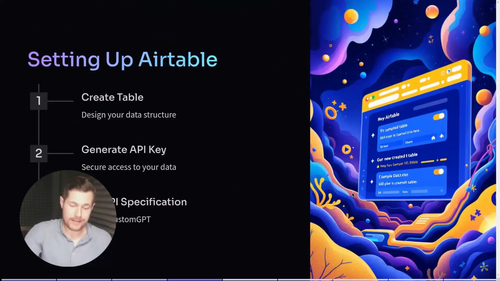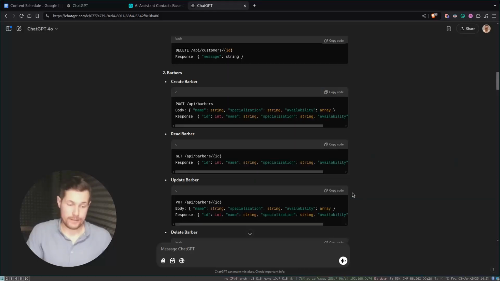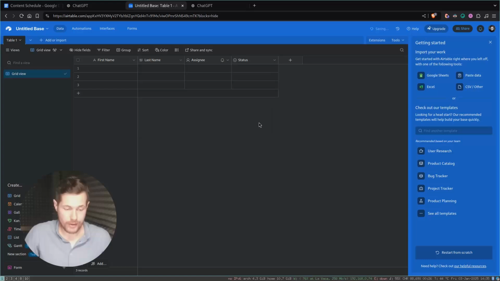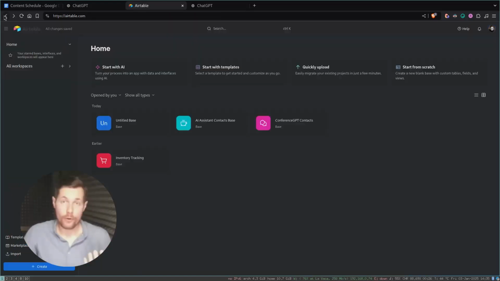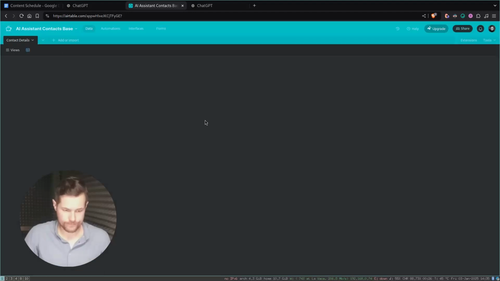So it might sound super complex, but let me guide you through it step by step, and it's very easy. Let's get to it. So we will go to Airtable. I've already prepared a table for this demo called AI Assistant Contacts Base.